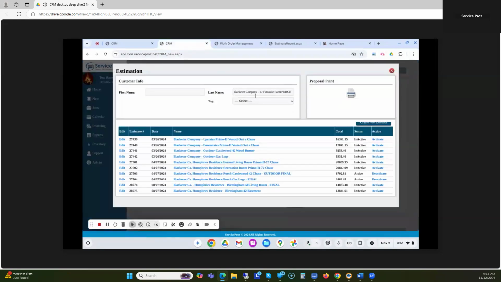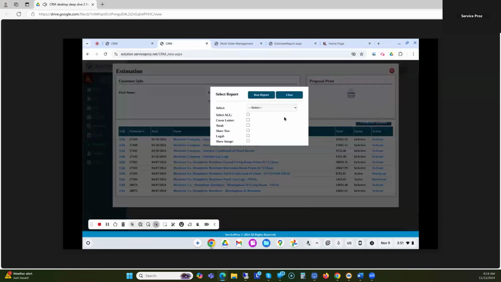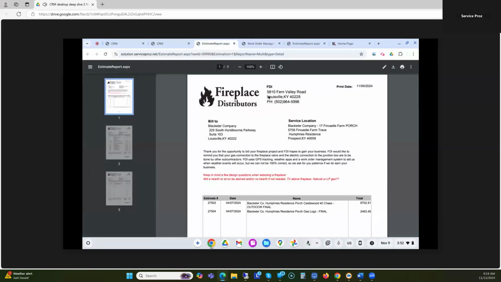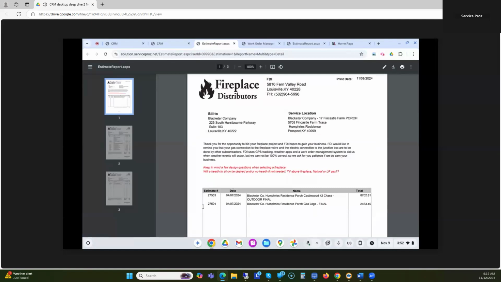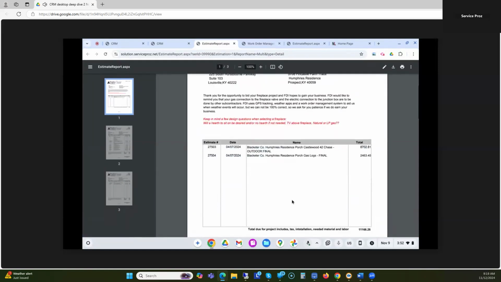So when I hit this print button again up here at the top, proposal print, you can see I can also do detailed mode, and then I can do a show, and I can show text. You can actually show an image if need be. So when I hit run report here now, it's a detail. Still have a cover page. This shows the 2 that were picked out.